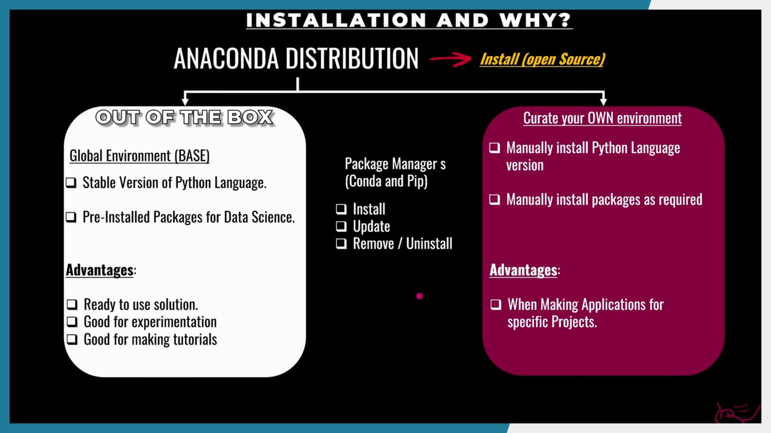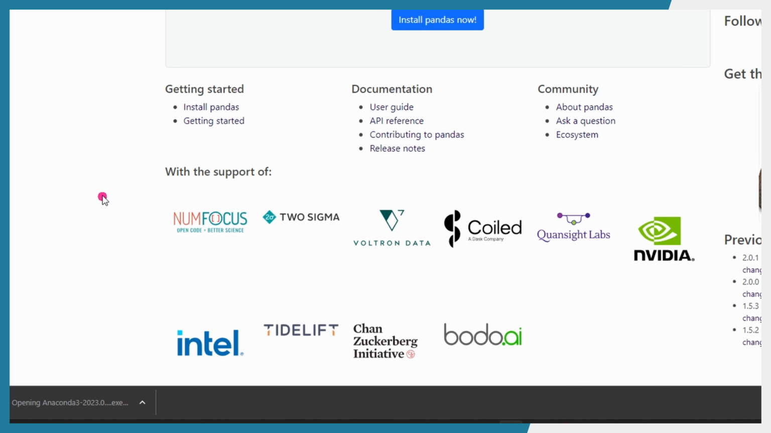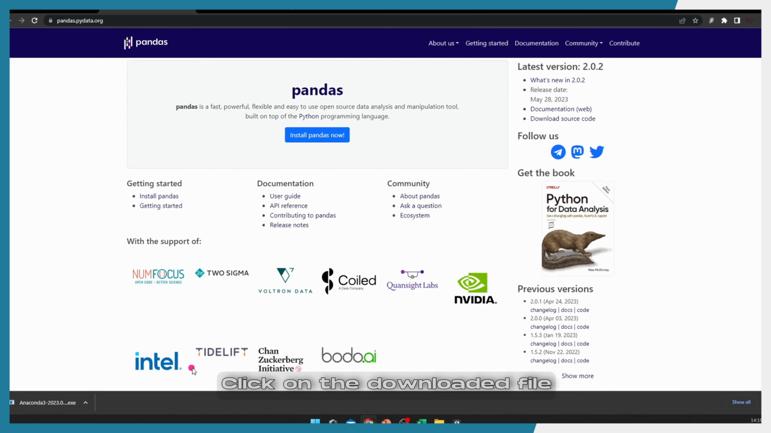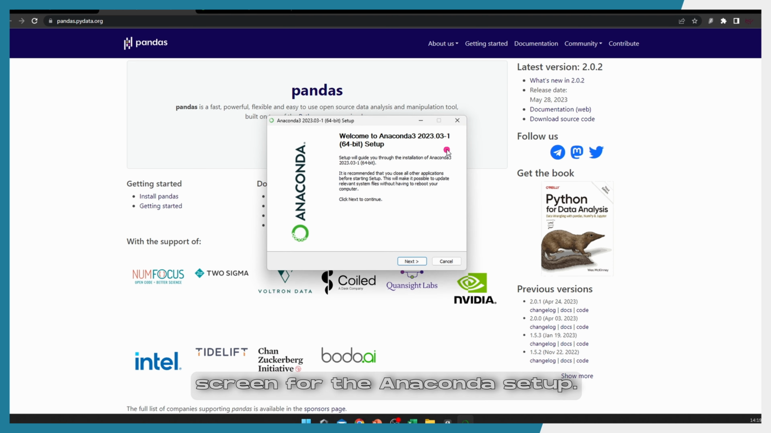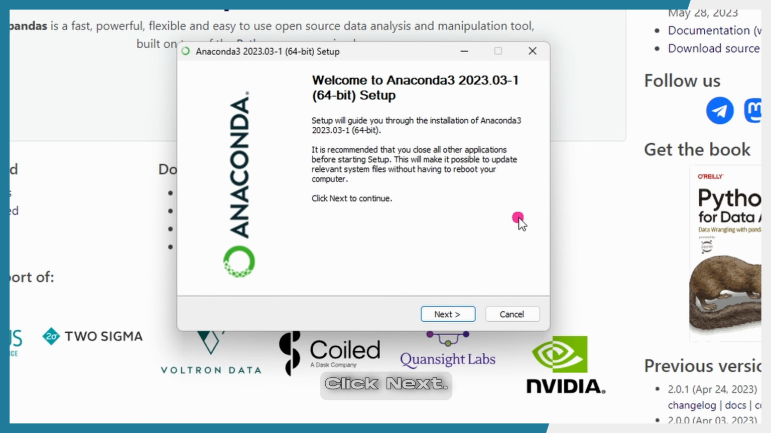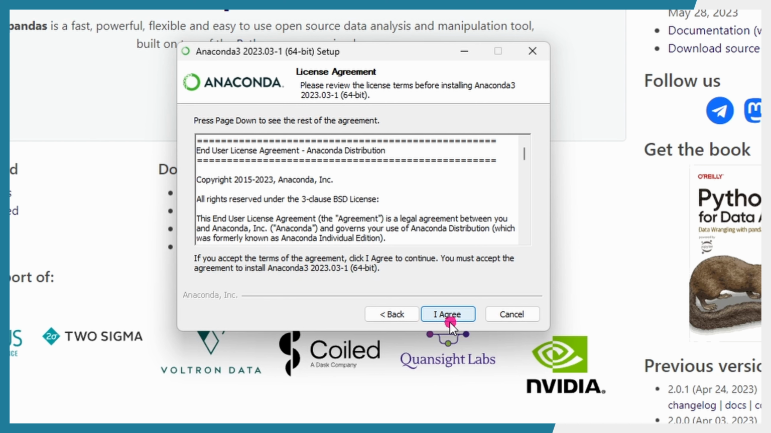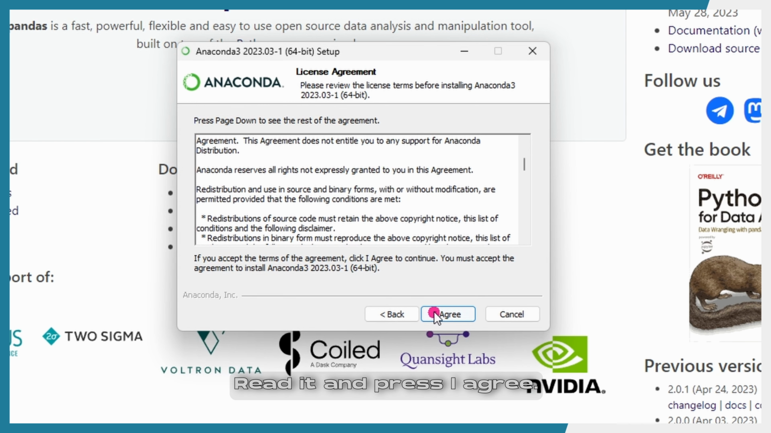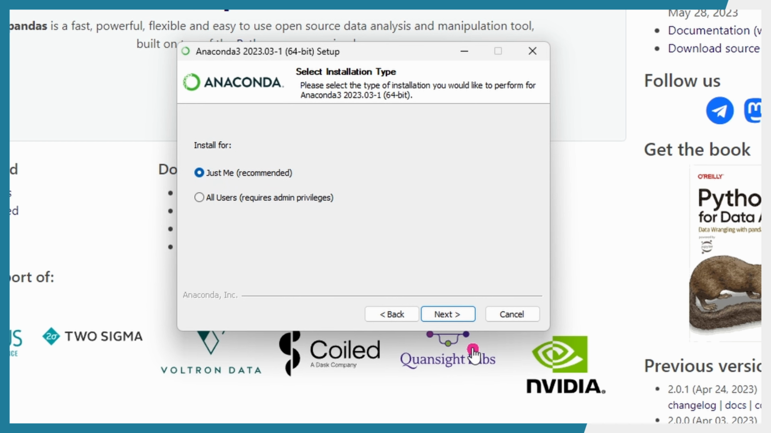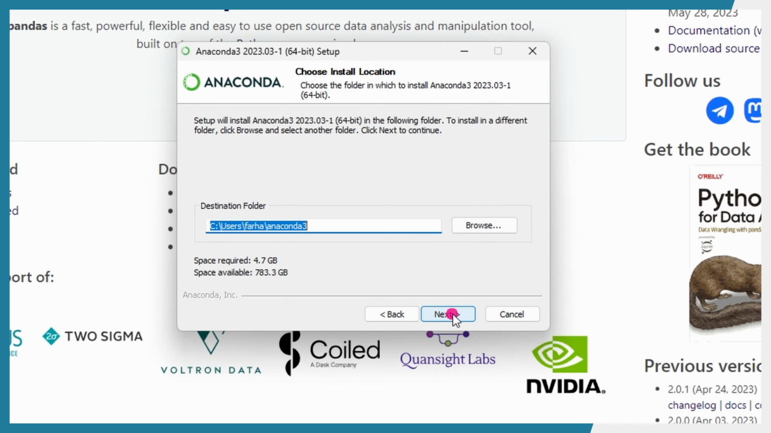So our Anaconda download is done. Let us do the setup. Click on the downloaded file, and this is the welcome screen for the Anaconda setup. Click next. This is your license agreement. Read it and press I agree. For selection of installation type, if this is your personal PC, you can select Just Me, recommended. Press next. This is your default installation location. I prefer to keep it as it is.